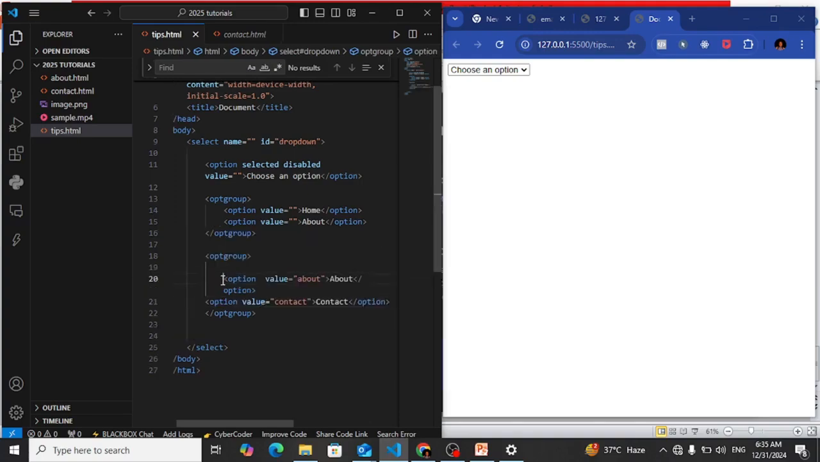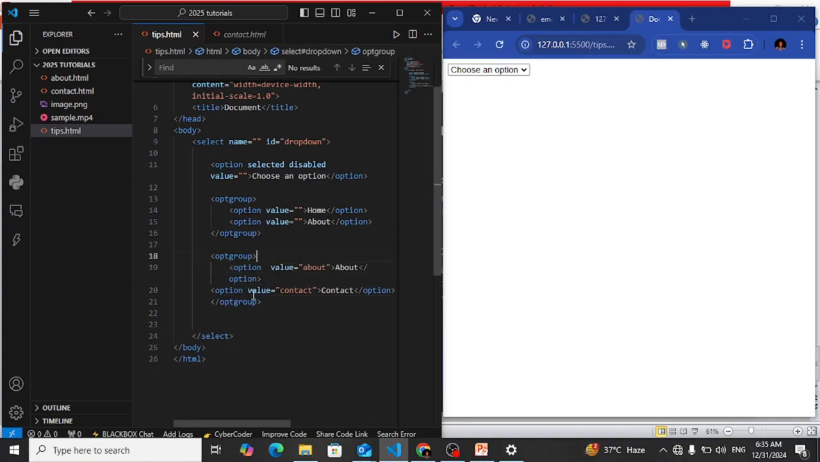You see what I'm doing, guys? All right. And then you come here and then give it a label. So let's say this opt group has a label of say contact. And then let's change this to something else. Let's say the contact is that it can contact us through the email or through our phone number.